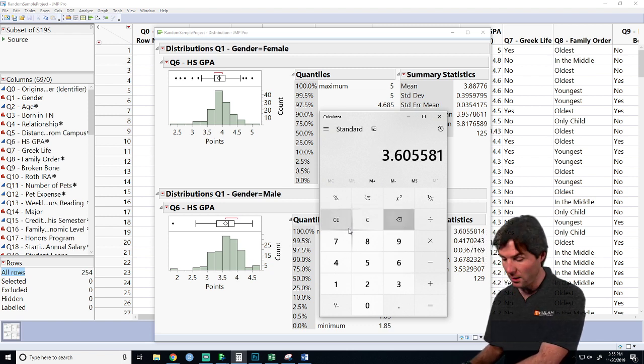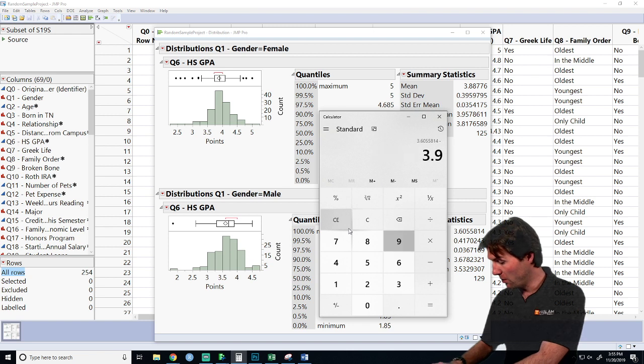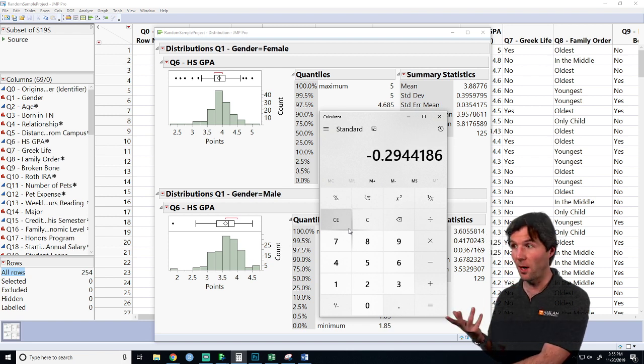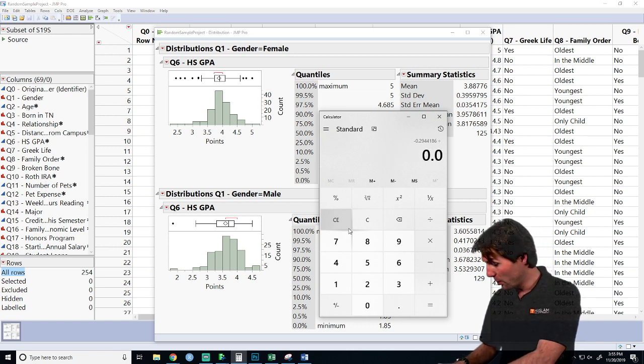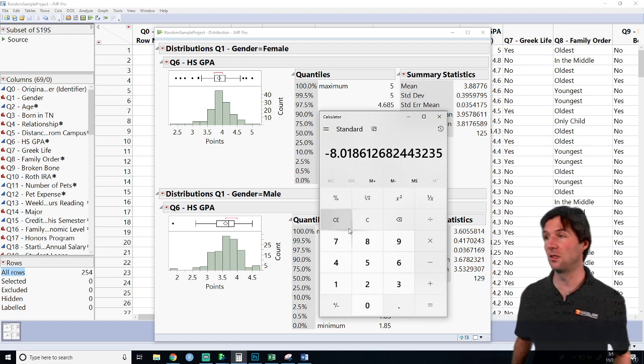So that is the sample mean. That is y bar minus mu naught, which I just made up for my problem. This is a fake problem. Divided by the standard error of the mean, 0.36169 or so. And the t-score is -8.